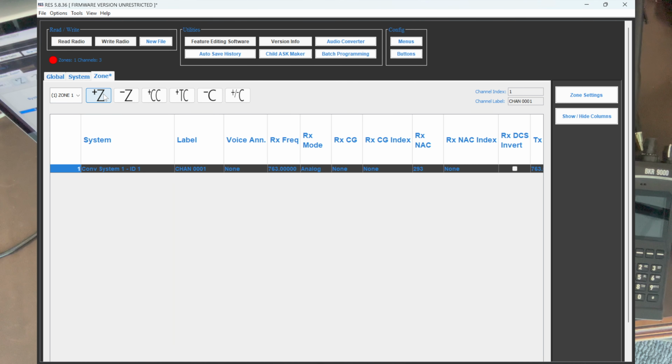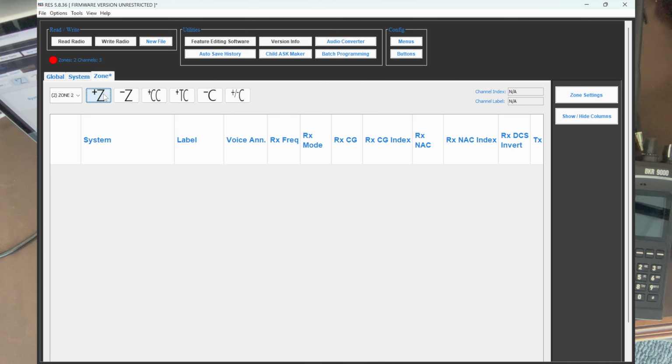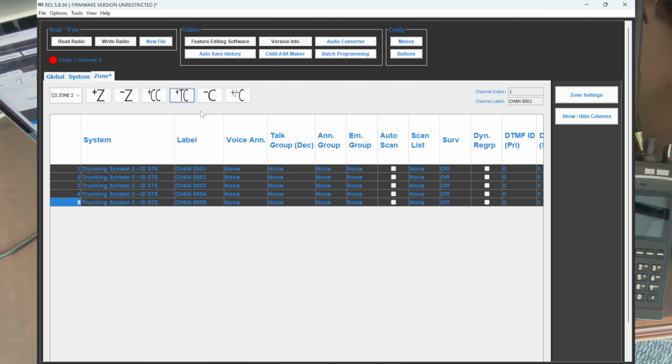So we have a zone. We could add a new zone if we want. In fact, why don't we? And now we're going to add 4 trunking channels. Going to go over here. This is really cool. Select 0. It automatically changes the label to wildcard. Now I am just randomly going to pick one, CEMS area 5.